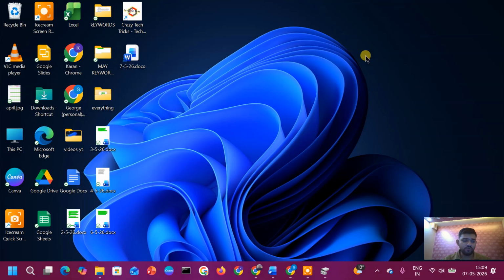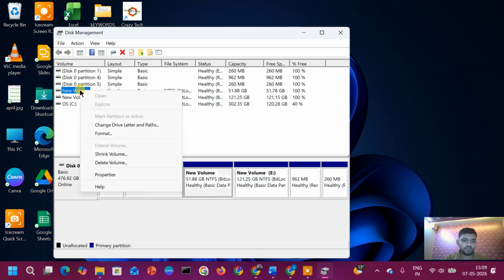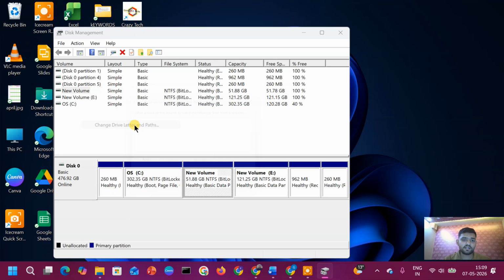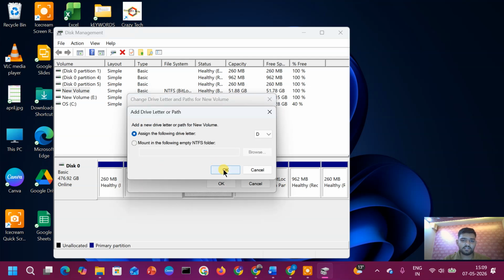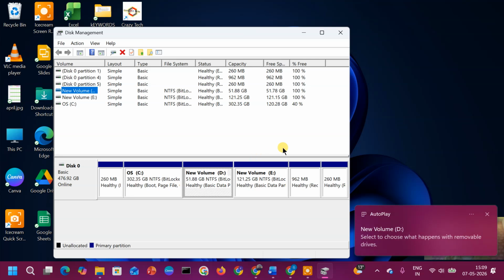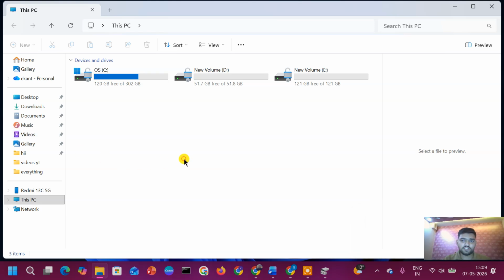If you want to unhide the drive, again go to Disk Management, click on the drive like this New Volume, right click on it and click on Change Drive Letter and Paths. Now you want to click on Add, then click on OK and successfully you will see the drive D will be unhidden successfully.